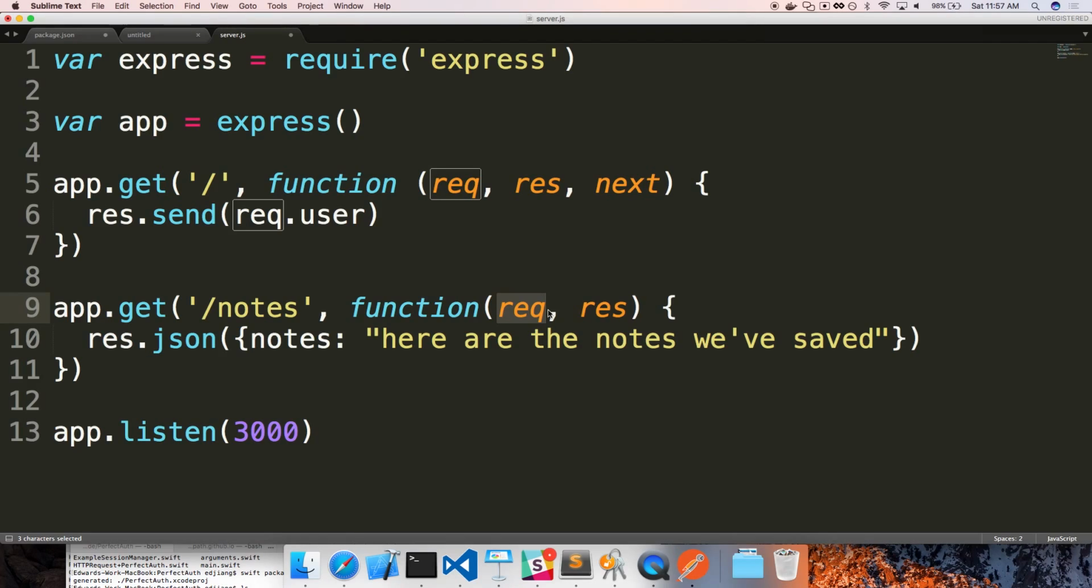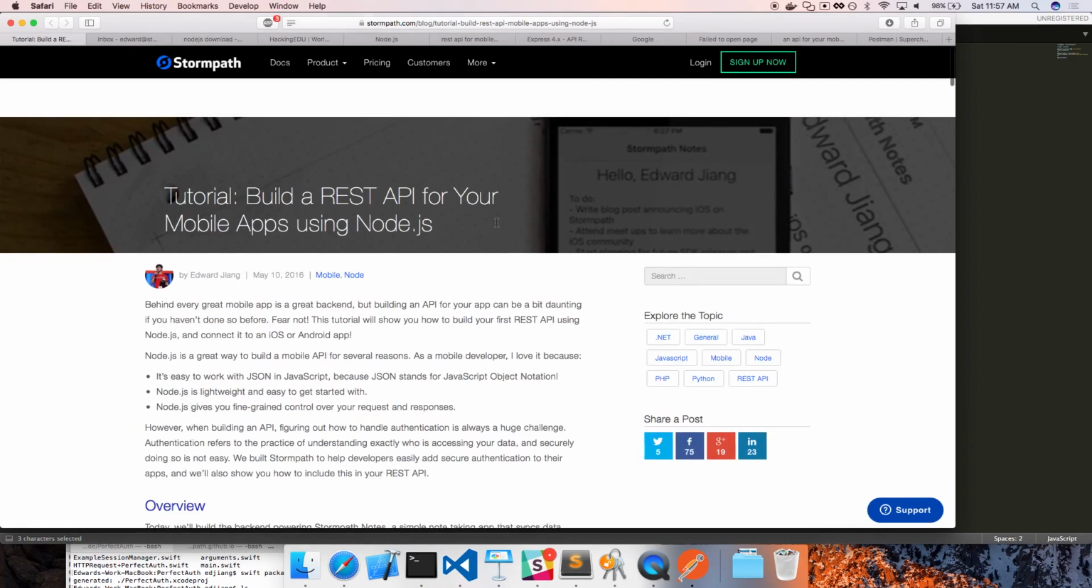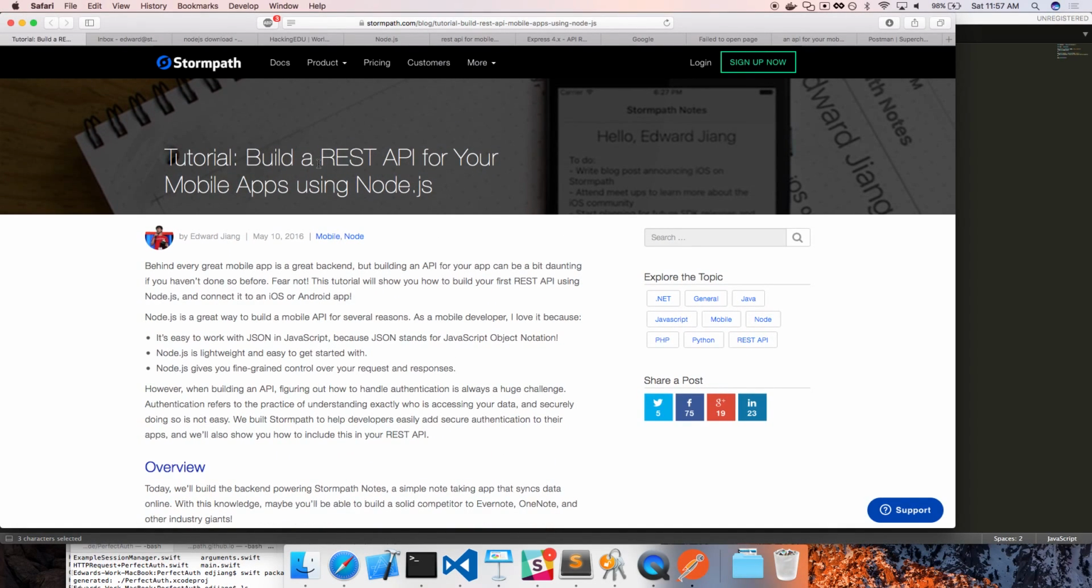So hopefully, this was a good introduction to Node.js. As I said, the rest of this is written in a tutorial online. So I would highly encourage you to go on the website, take a look at the tutorial, and start following through. Now that you have a basic introduction of how Express works, I think you'll be able to follow through, really understand what you're doing at each step, and get the rest of this API built out.